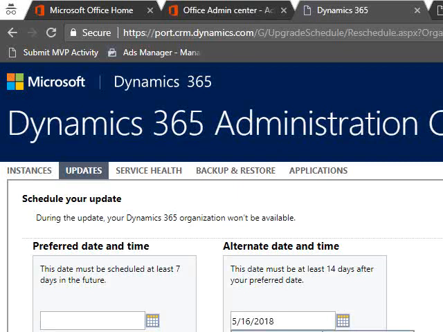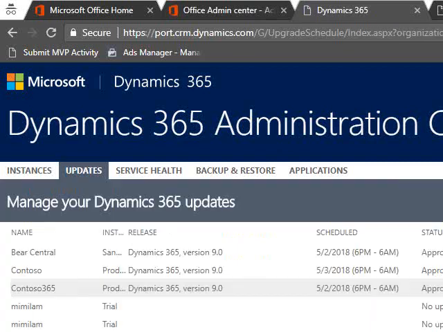So it looks like August 20th is the last date for the upgrade from 8.2 to 9.x. And again, you can move it back. I have had customers do that. And again, I don't know what the policy is, to be quite honest.